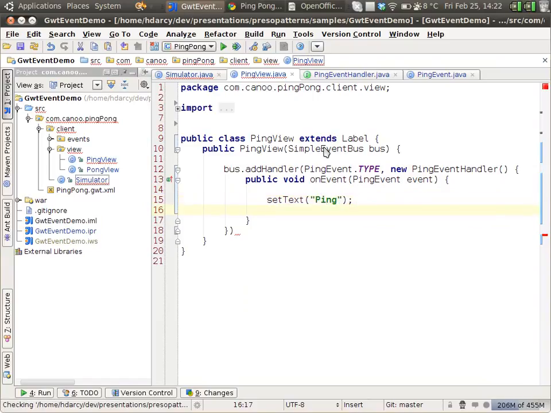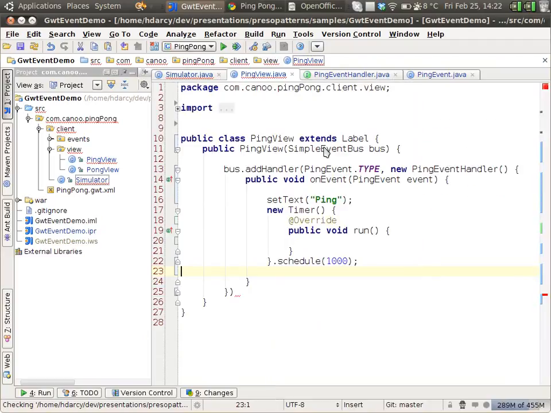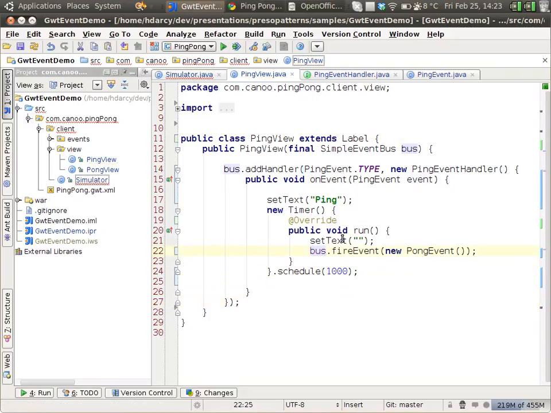And then instead of directly posting a pong event, I want to do it 1 second later. So I'm going to create a timer. This is another just standard GWT type. New timer scheduled for 1 second later. So 1 second later, set text to clear, and then bus.fireEvent new pong event. And go down and fix your semicolon, and of course make the bus final because it's referenced from an inner class.